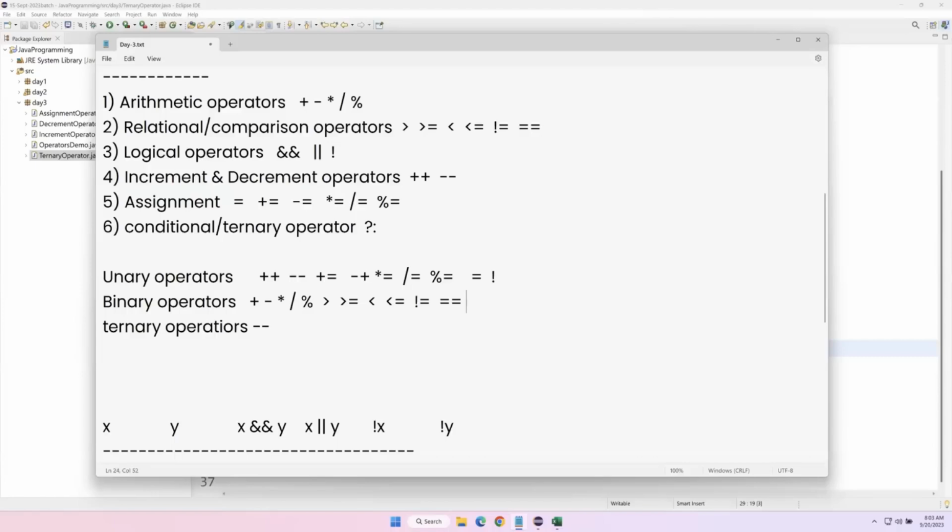Arithmetic operators, relational operators. What else? Logical operators. These two come under binary, but not does not come under binary. Not comes under unary because only one single variable is required. But if you want to use AND or OR, at least two Boolean variables are required. So AND, OR also come under binary operators. At least two variables we require to use these operators.